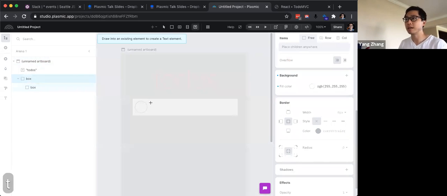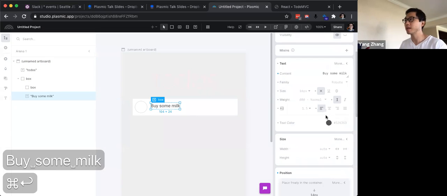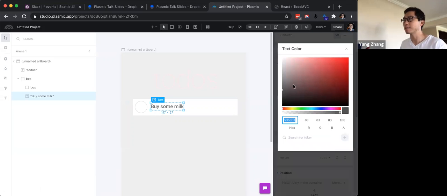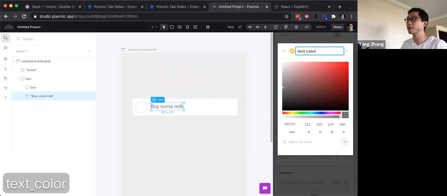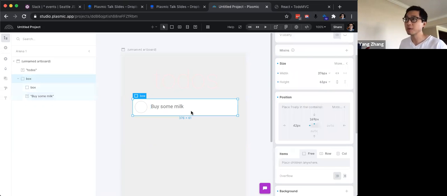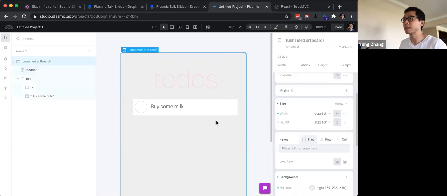Now, right next to it, I'll add some text for the actual task itself. So buy some milk. I'll make this font a little bit bigger. Yeah, that's better. And maybe I'll make the text slightly lighter color. I'll save this color actually as a reusable text color, a reusable color token called text color. Yeah, that's pretty much what I wanted to do for designing this task. Oh, this is way too light. Maybe something like that.